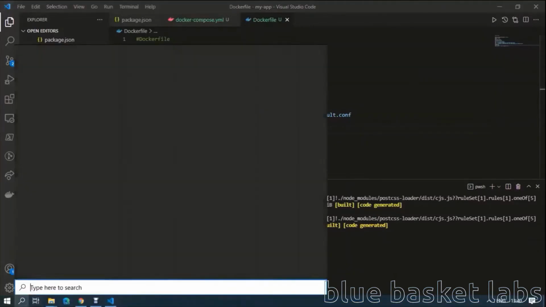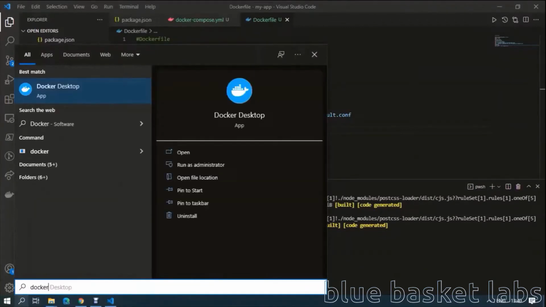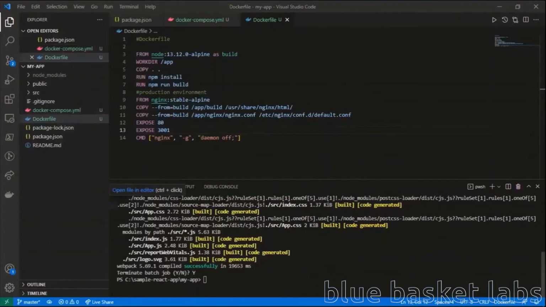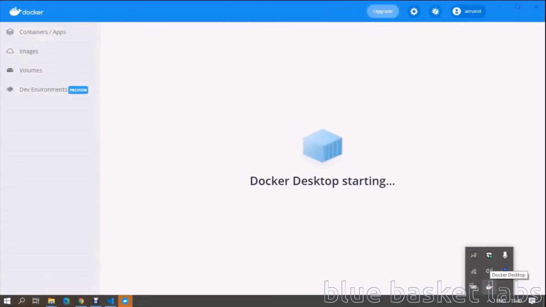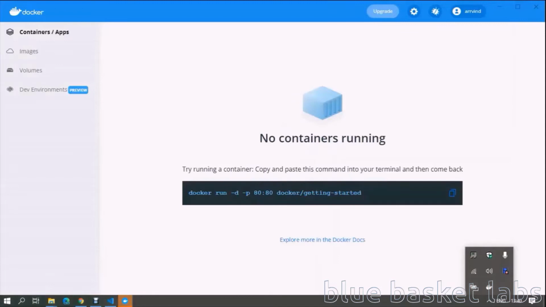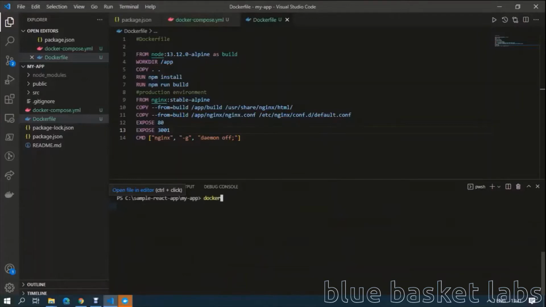Now, I'm going to launch Docker Desktop in my machine. It may take a while for Docker to spawn up and ready. Yes, here it is. Docker is getting started, and currently there are no containers right now. Let's jump into the command line. Now I'm typing docker-compose up command to run the Docker Compose YAML file.